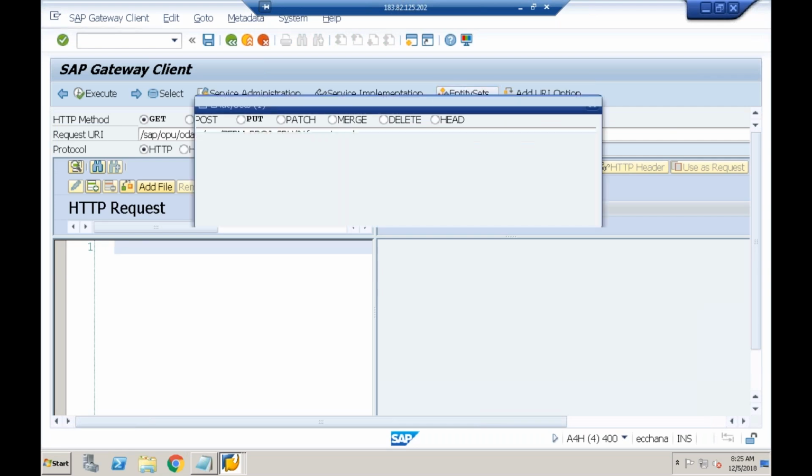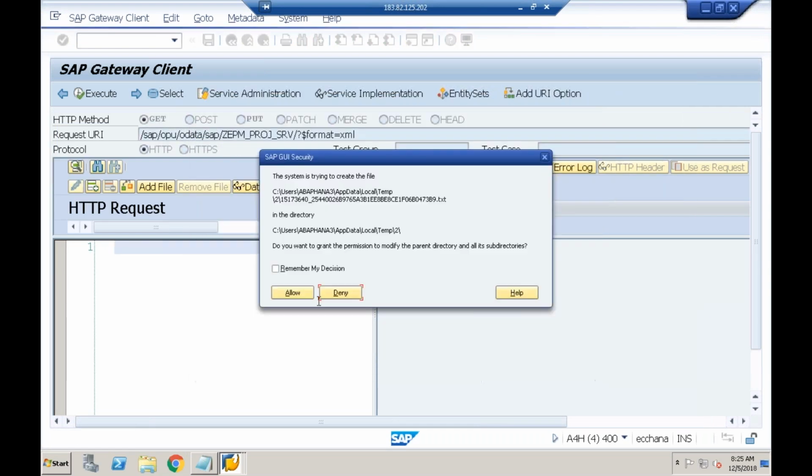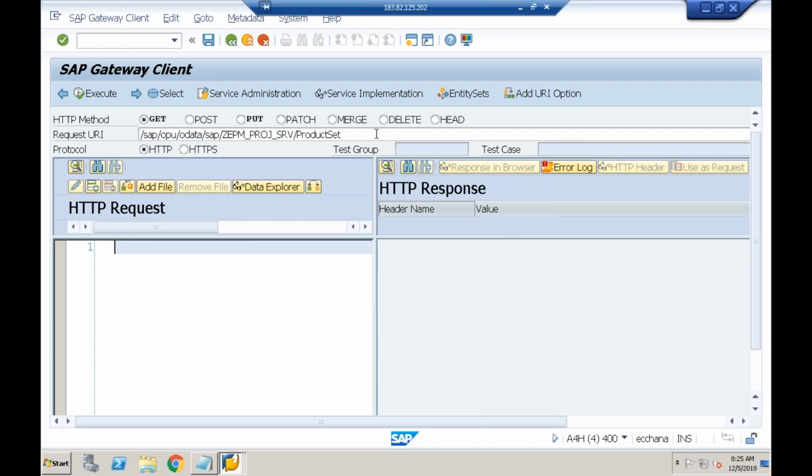What is my entity set? ProductSet is my entity set. I'll try to pass the select options. How do you pass here? You have to say dollar filter equal to ProductID greater than or equal to HT-1000 and ProductID less than or equal to HT-1020, something like this. So this is the select option range I'm giving based on the product ID.